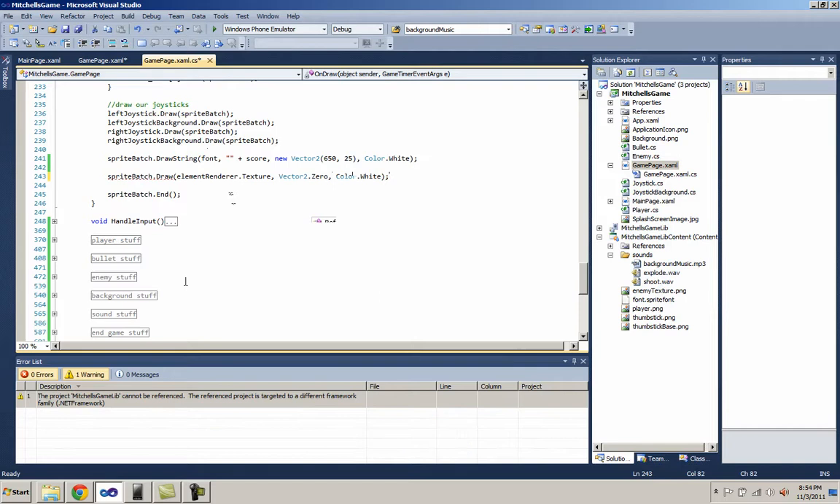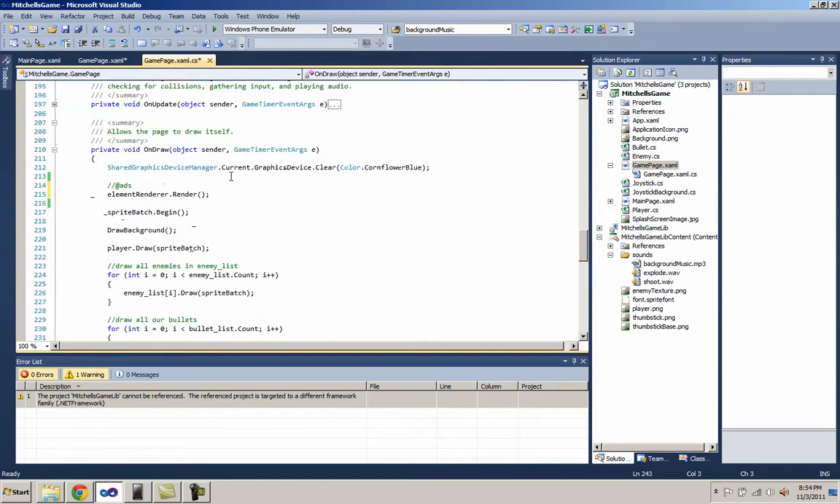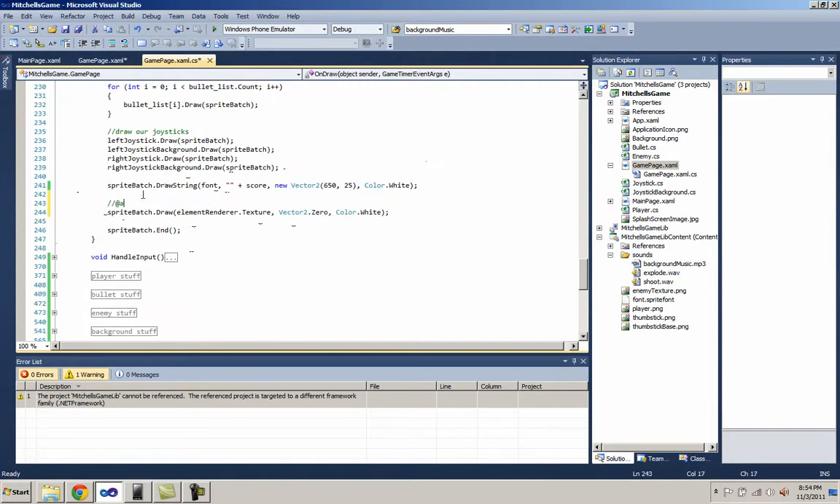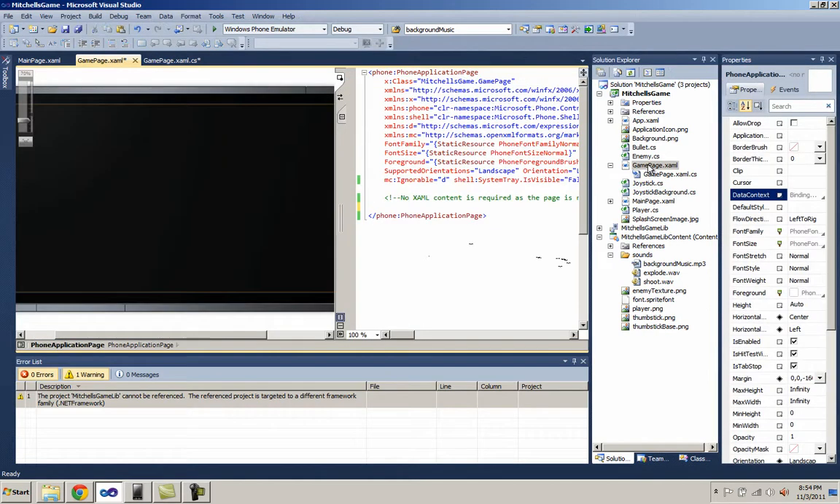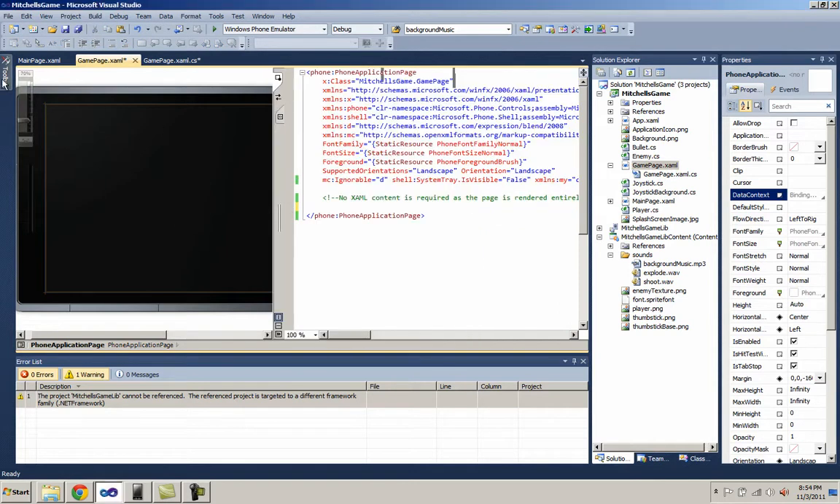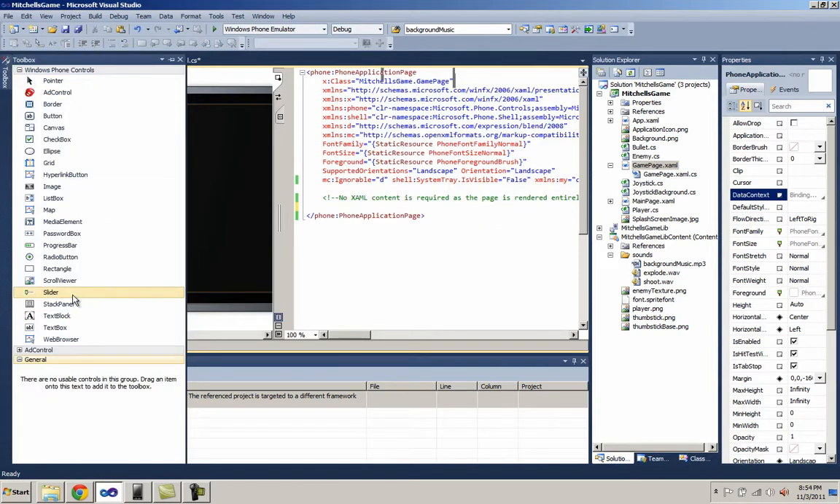Okay, so now we just added that line, and then we added this guy. So right now we are drawing the Silverlight, what we're passing into Silverlight, but we have nothing to draw because we have not actually put the ad inside of it. So over here in your Solution Explorer, double click on the GamePage.xaml. Alright? And over here in our toolbox, we've got some options of different things that we can do.